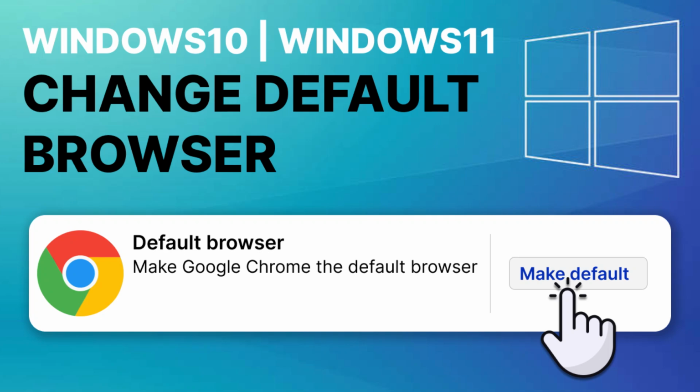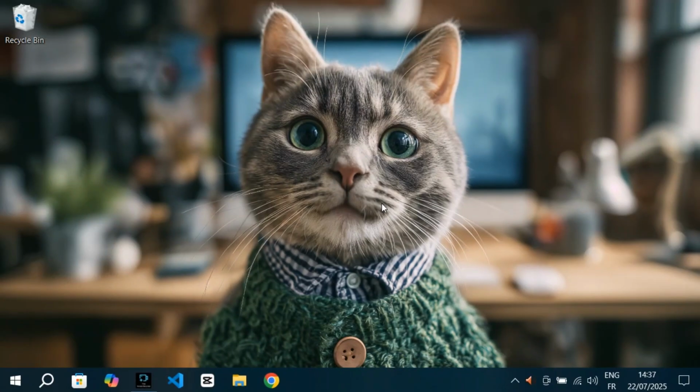In this quick video, I'm going to show you how to set Google Chrome as your default browser. I'm doing this on Windows 10, but if you're using Windows 11, don't worry, the steps are basically the same.